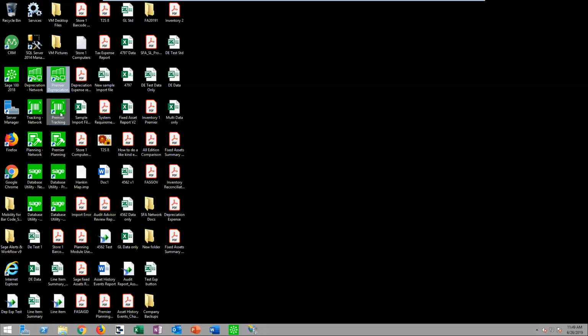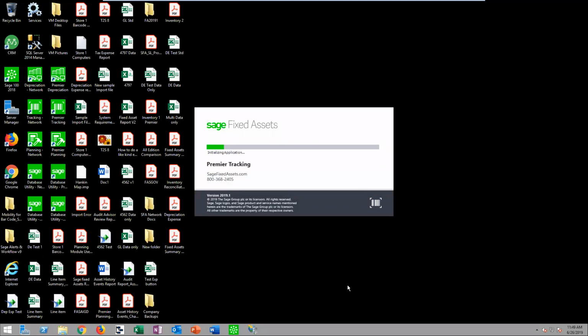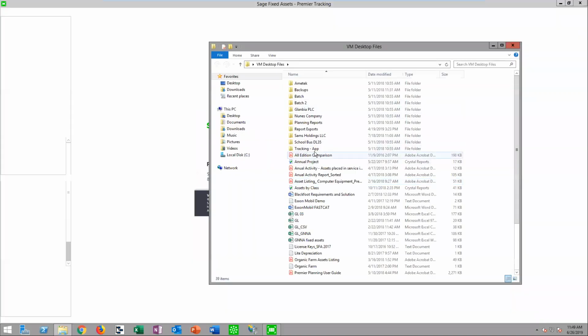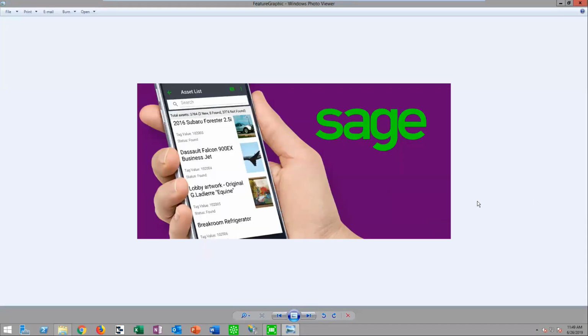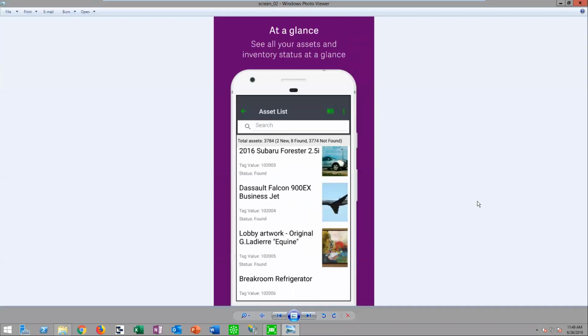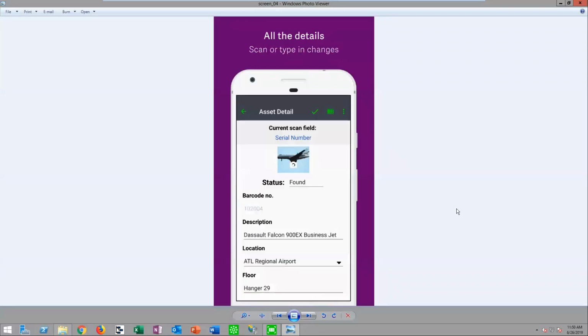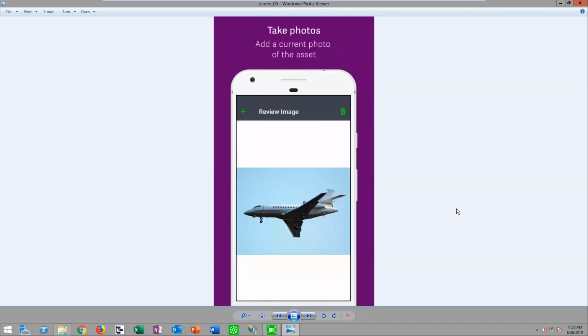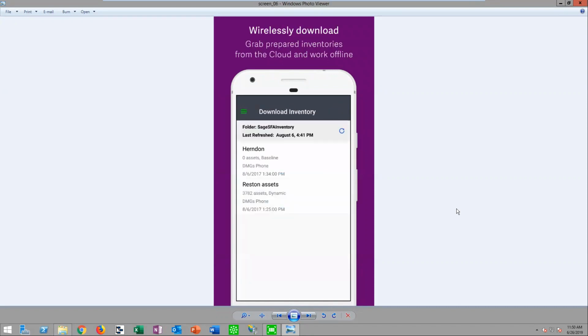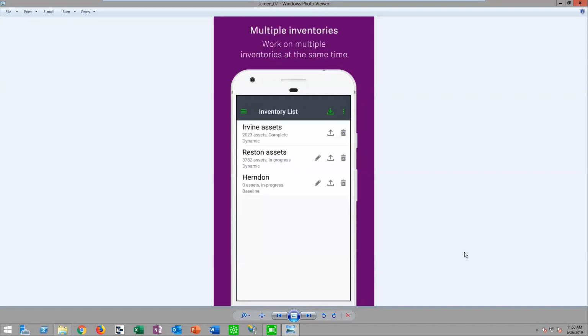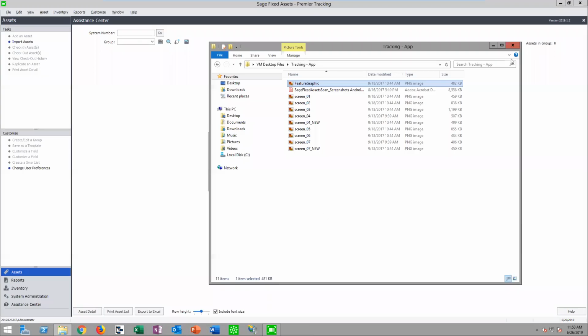Now, for a quick look in the tracking module, this is what would be used for doing your physical inventory, where you will be able to use, as I stated, an Android app, where I can push out an inventory list out to an Android device, phone or tablet, be able to scan that barcode, update information that was changed, and once I finish that inventory, I can even take a picture of the asset, send that data back to the tracking software over Microsoft OneDrive, and be able to reconcile that data.